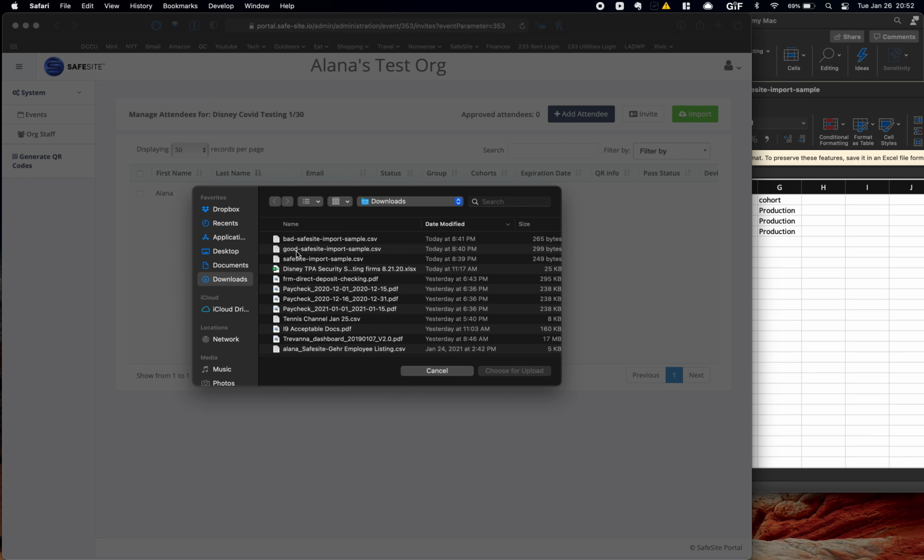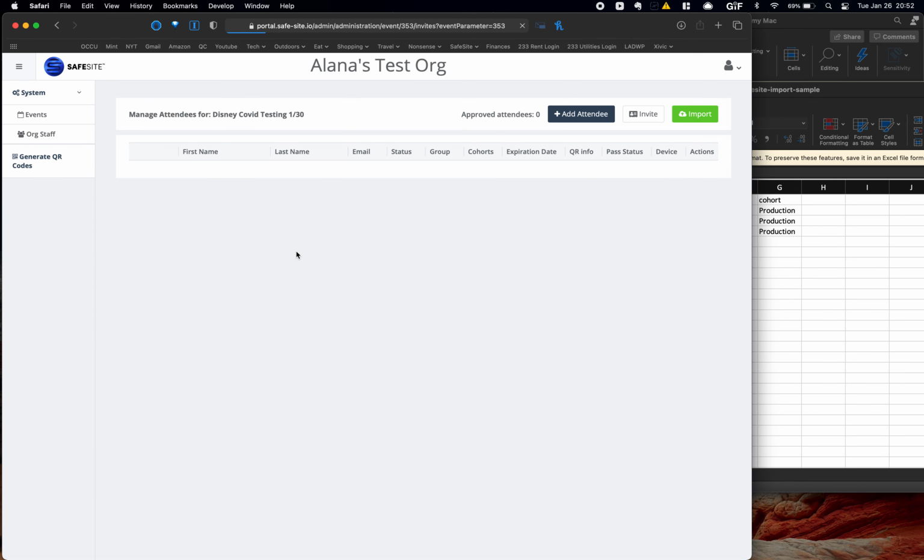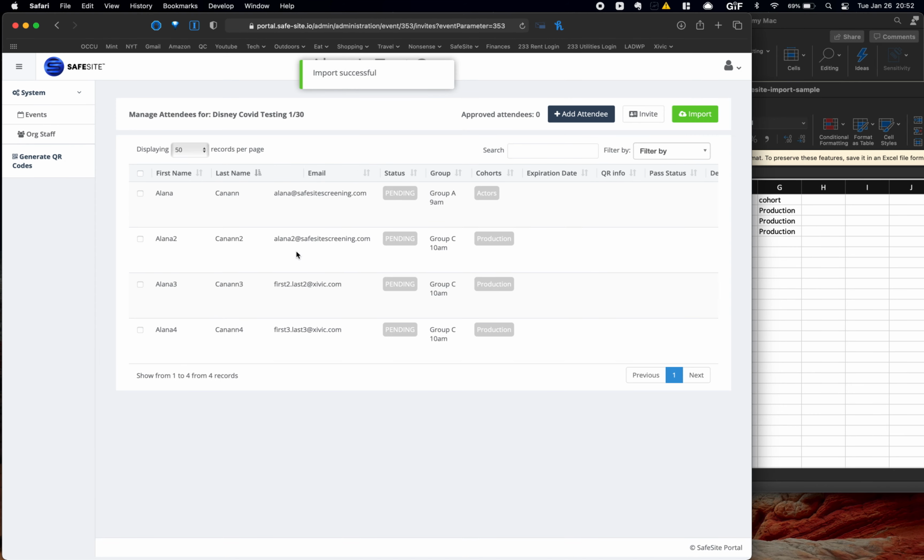We'll do import, and voila, you can see that everyone has been uploaded successfully. And it also automatically uploaded and created the cohorts that I placed and the groups that I placed, so I didn't have to manually create those. Status pending means that an attendee has been uploaded into the system but has not been invited yet.